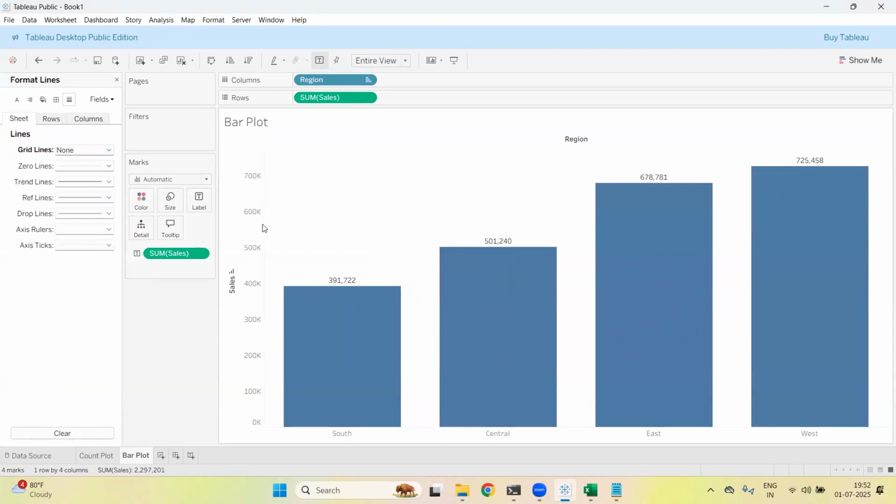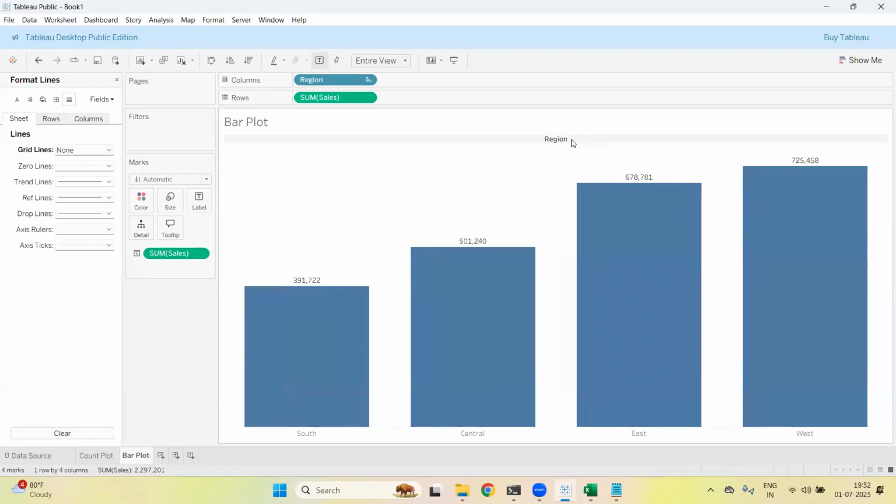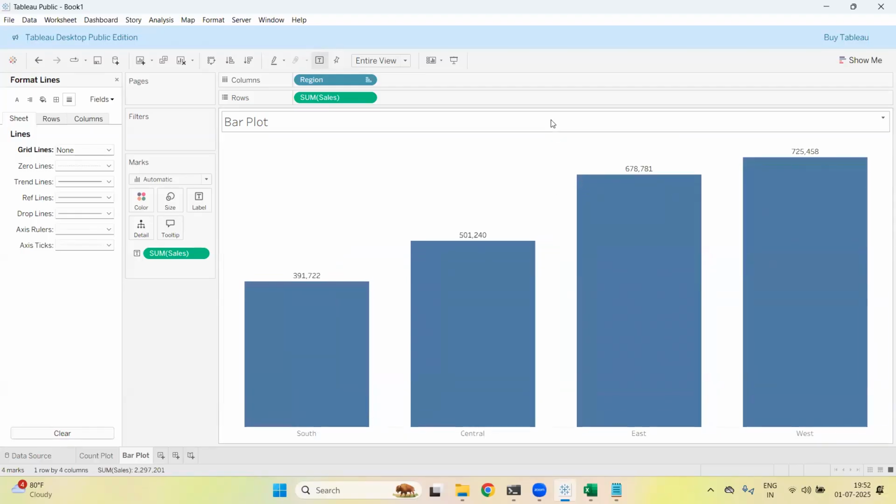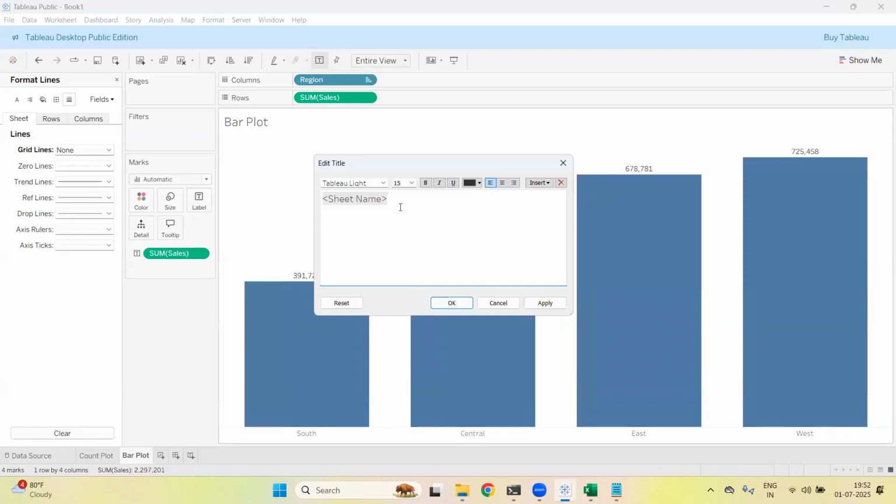Next step, you have to remove this show header. Next, you are going to remove this, that is, hide field labels for columns. Field labels I don't require. Next, title. Give the title properly.